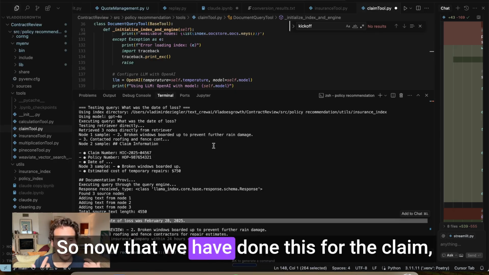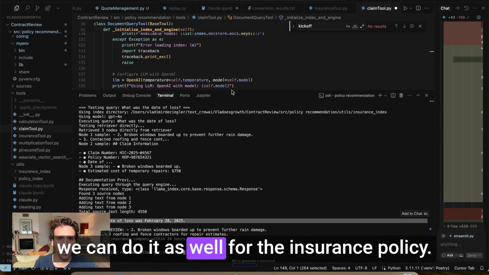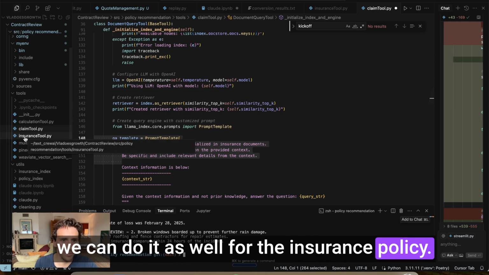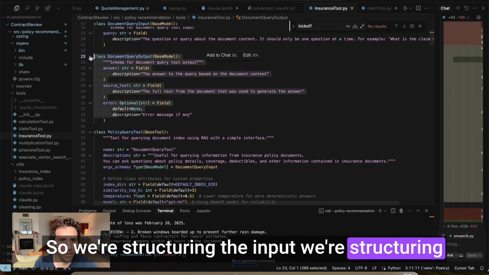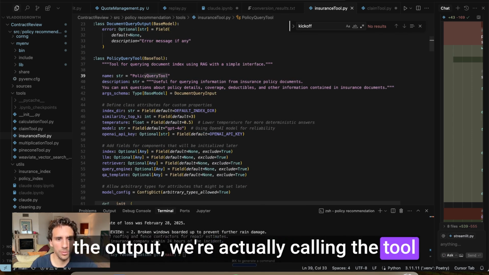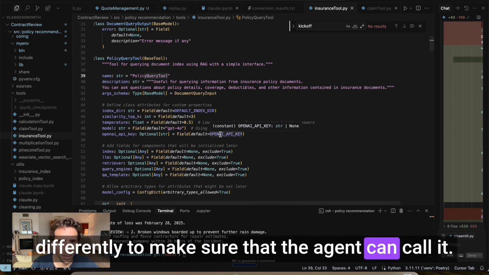Cool. So now that we have done this for the claim, we can do it as well for the insurance policy. It works exactly the same way. So we're structuring the input, we're structuring the output. We're actually calling the tool differently to make sure that the agent can call it.